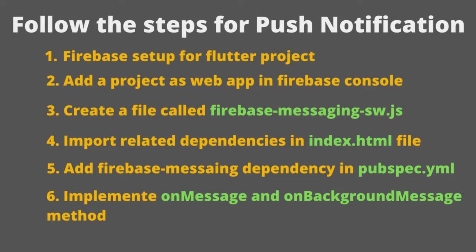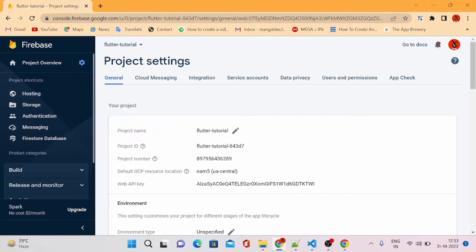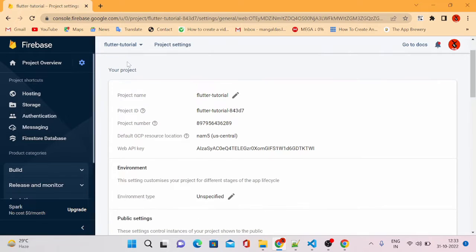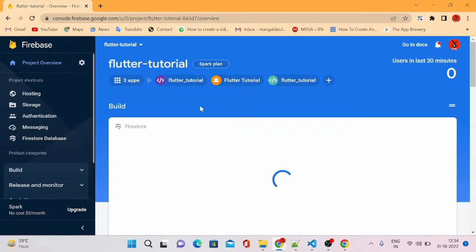First of all, you have to do a Firebase project setup. I have already done it, and this has been used in my last videos as well, so you'll not have any problem if you have been following my videos. If you haven't, then you can check out my other videos, link in the description, so that you can come to this step later. Let me show you what I have done already.